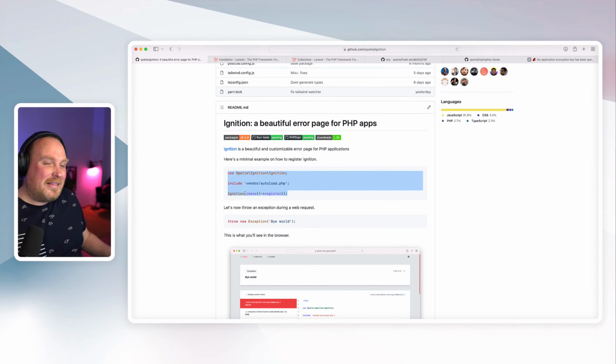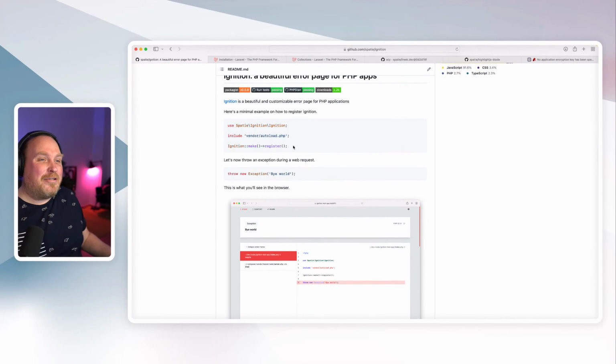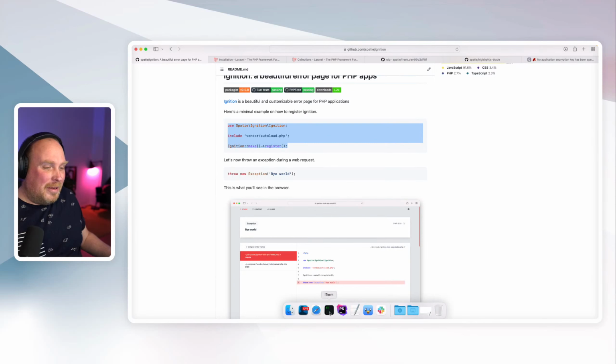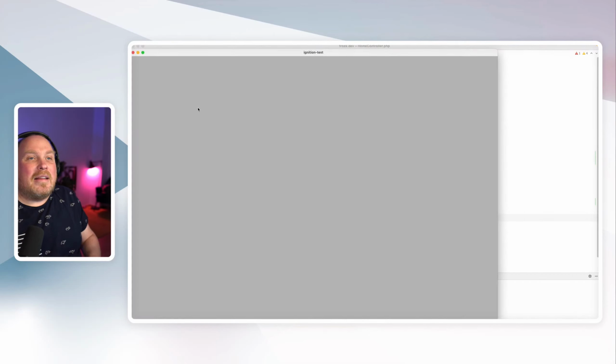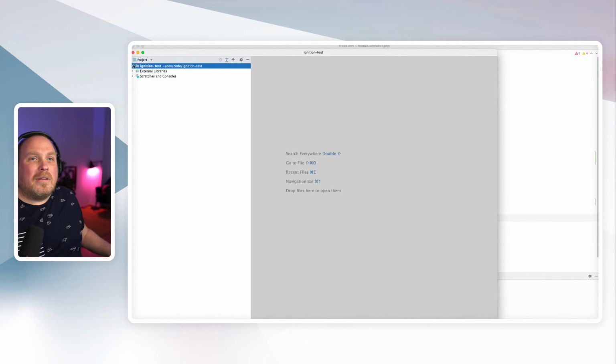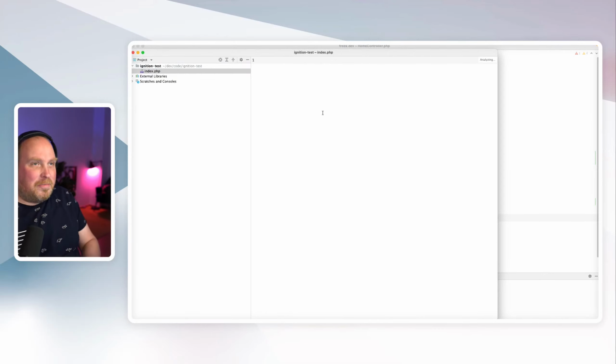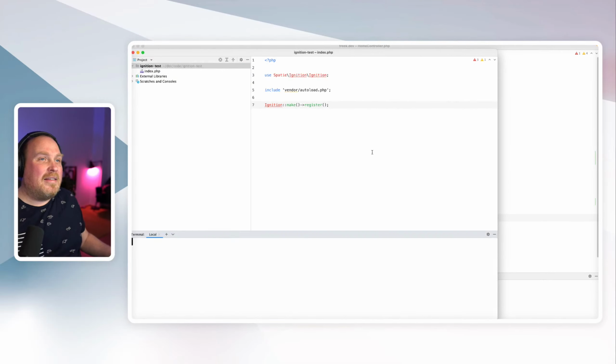So what I want to do is just show you that this actually works. So I'm going to copy this bit of code. I'm going to create a new directory called Ignition test. Let's go to Ignition test. Let's maybe touch a file index.php that I can use, and let's open it up in PhpStorm. So there's an index.php here. I can just add this here.